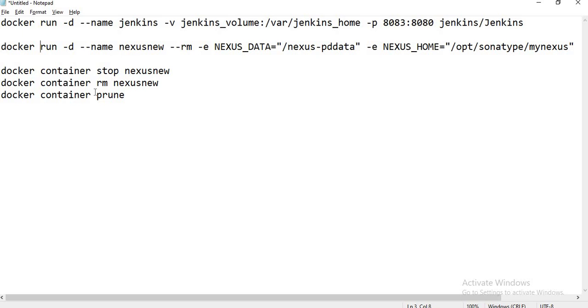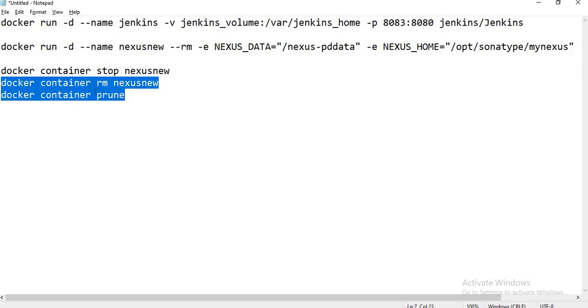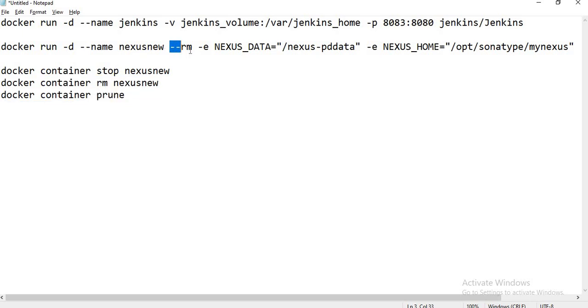Now what this --rm is: if you have started your container with this as an argument, what this tells is that when you stop the container, it would be auto removed. So you don't need to run either this or this to remove the stopped container. It is auto remove. This sets auto remove to true, right? That is what this --rm is.